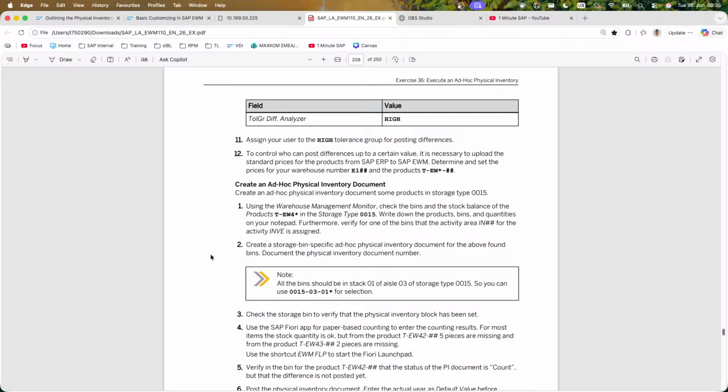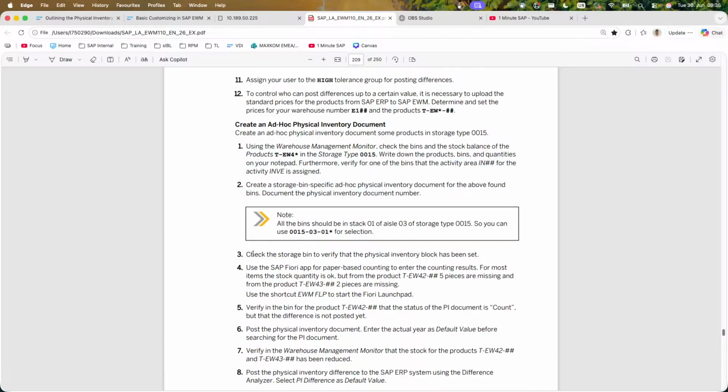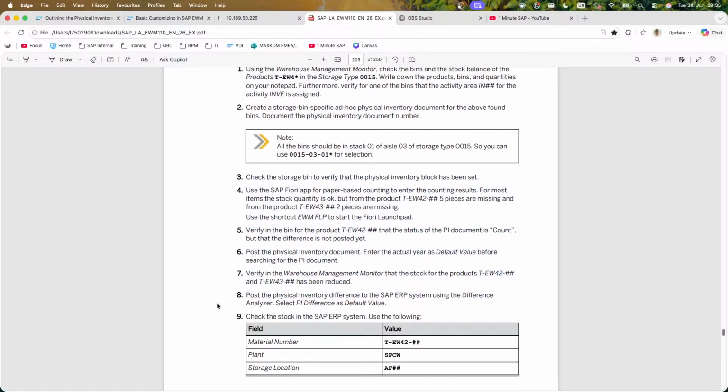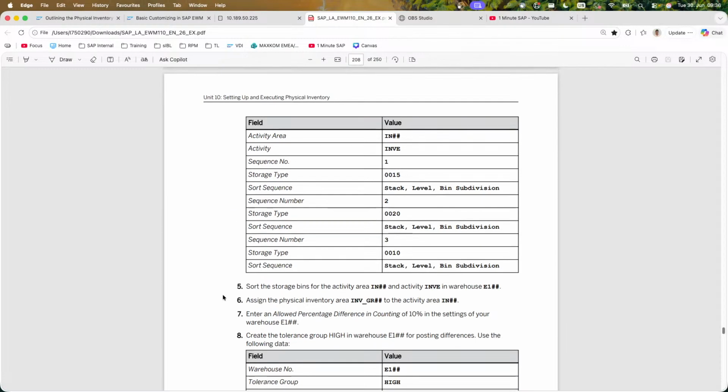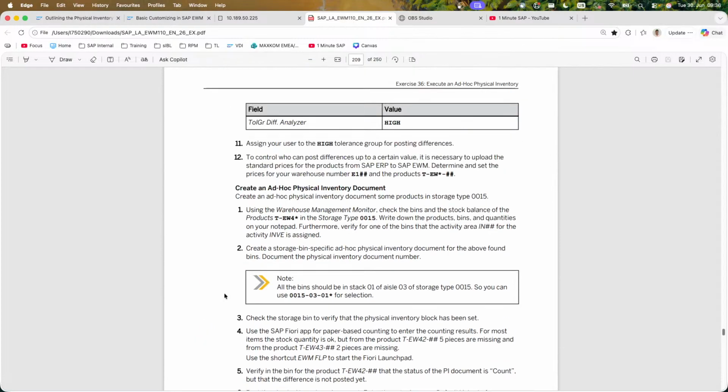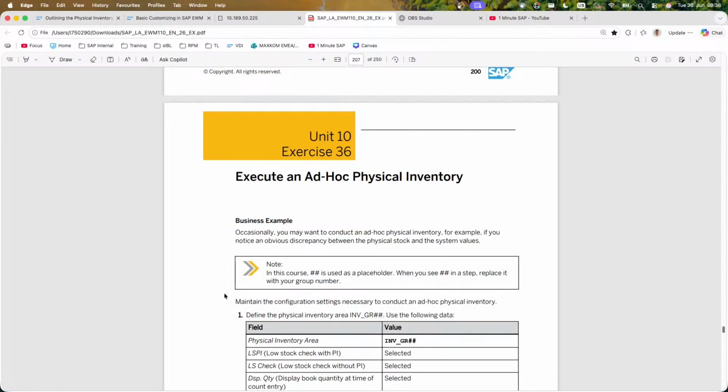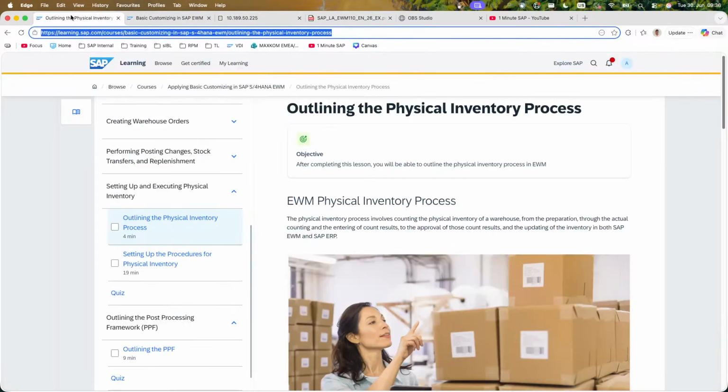And afterward, we are going to create an ad hoc physical inventory document, and probably also check the stock in the ERP system. Alright, not sure how we are going to do every step of it, but maybe going through the theory together might help a little bit more.